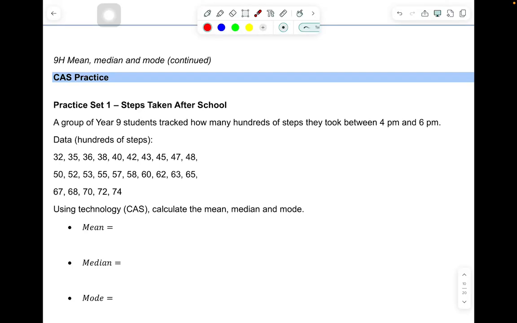In this example here, we are going to look at a data set where there is one data set, and we're going to find the mean, the median, and the mode using the CAS calculator.